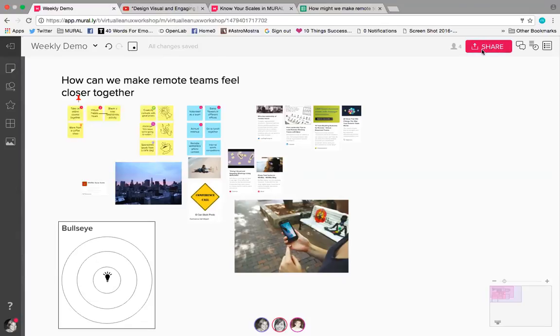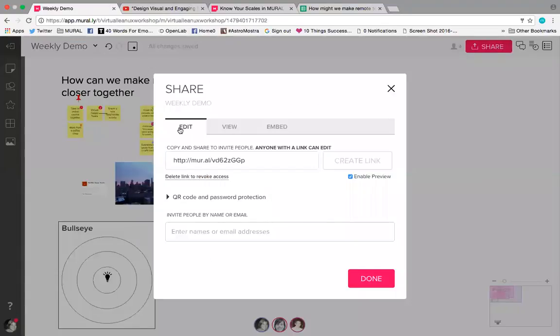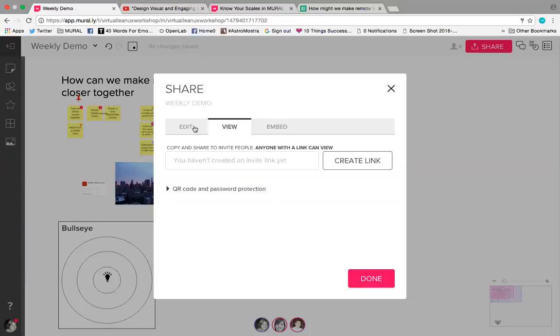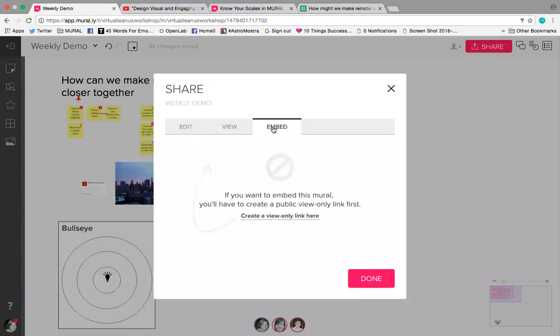You can go through the pink share button, and there are 3 tabs. You can share the edit link or invite people by inputting their emails here, and you can also invite them only to view, which wouldn't enable collaboration. And there's also an embed option where you can embed your mural.